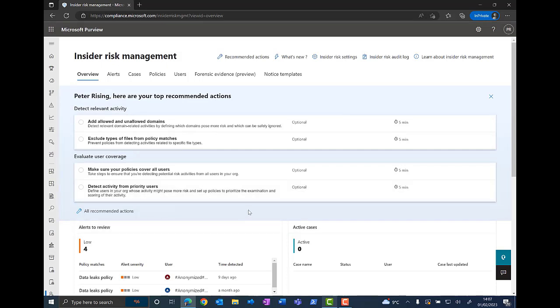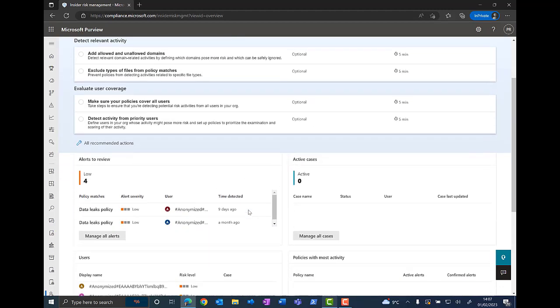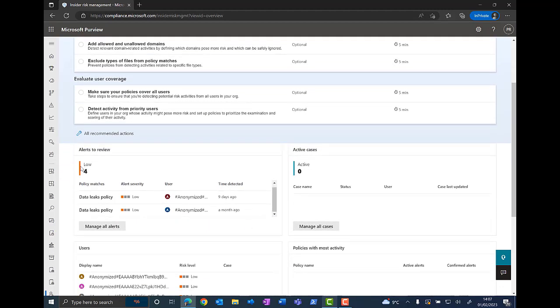On our overview page, we can see here we've got some alerts for us to review. I've got some low risk alerts here, 4 of them in total, matching a data leaks policy that I have created. The user information there is anonymized. We will show you how that is configured in a few moments. We can manage all of the alerts from here. We can click to go in and manage all of those alerts.